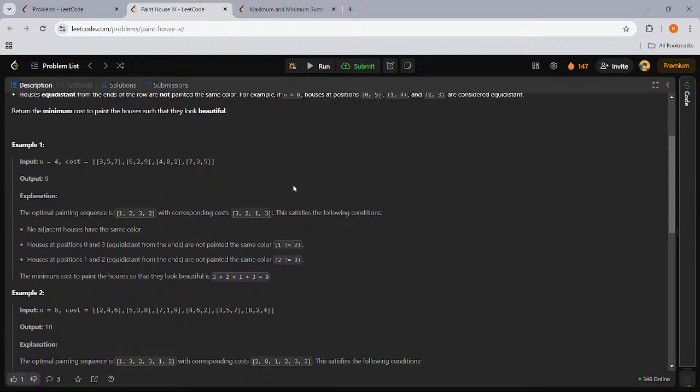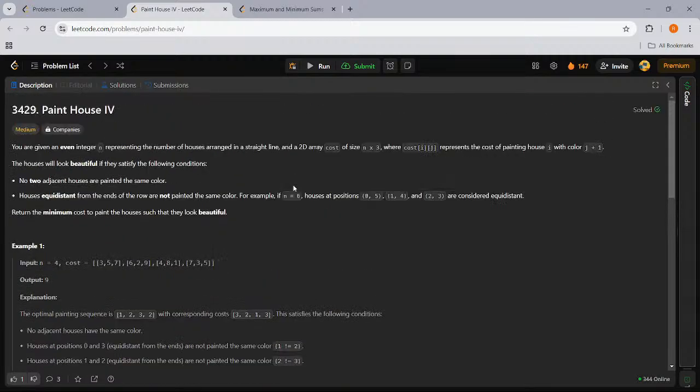This satisfies the following conditions. How? No adjacent houses have the same color. Houses positioned 0 and 3 are equidistant and are not painted with the same color. Houses positioned 1 and 2 are equidistant from the ends but not painted the same color. The minimum cost for painting these houses is 3 plus 2, which is 5, 5 plus 1, which is 6, 6 plus 3, which is 9. So for this question, they are asking us to find the minimum cost to make the houses beautiful.